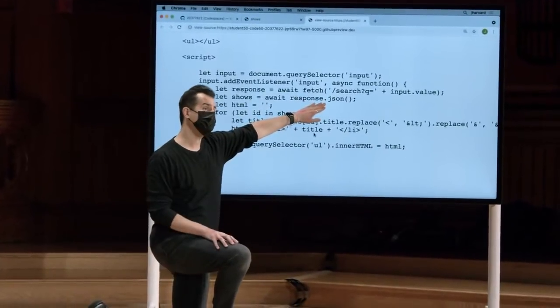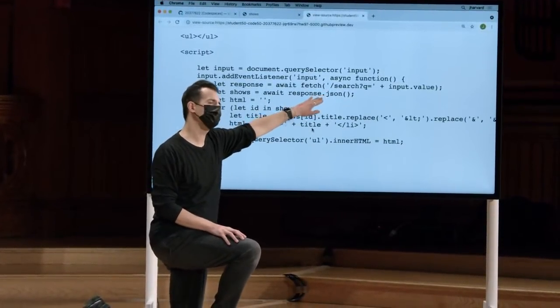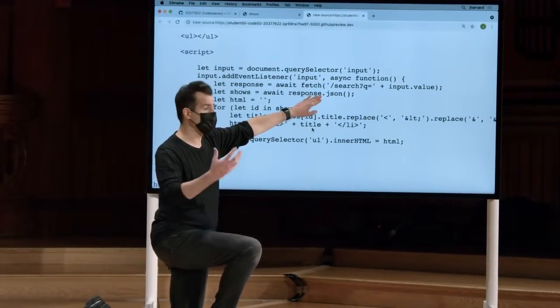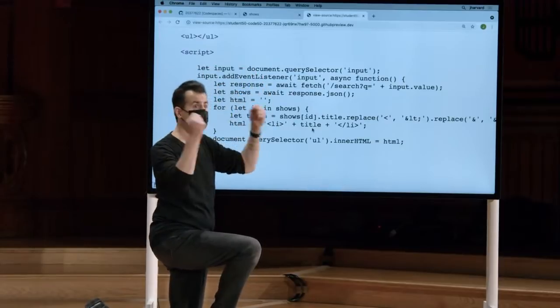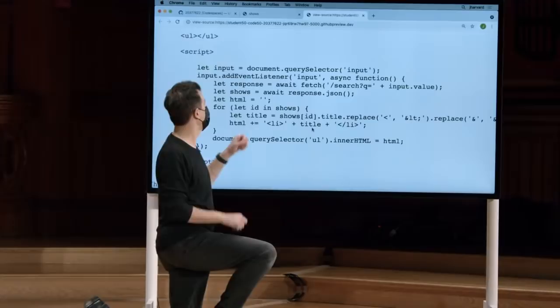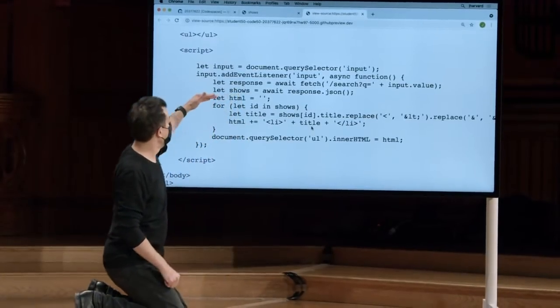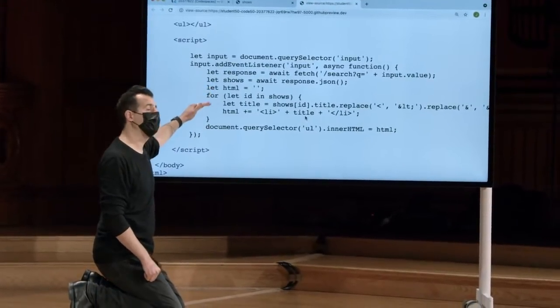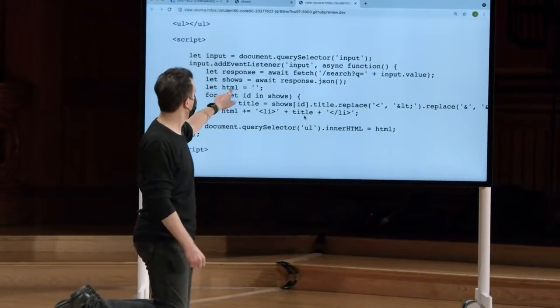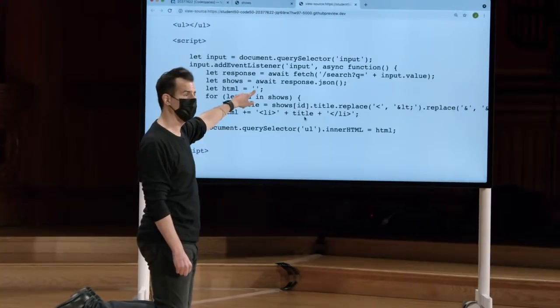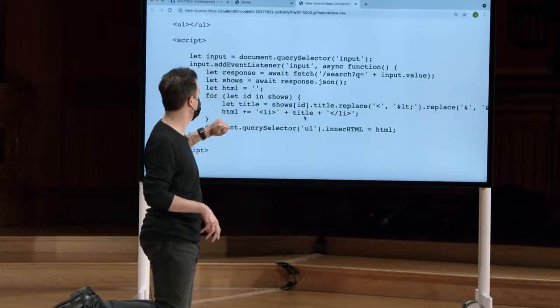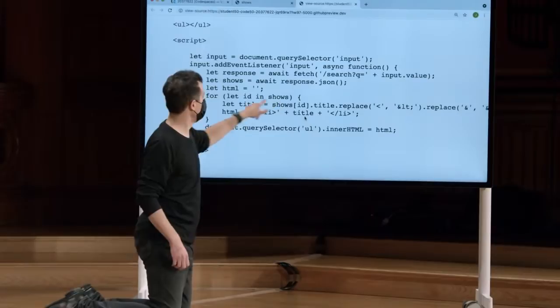But instead of getting text, I'm calling this other function that comes with JavaScript these days called JSON that just parses that. It turns it into a dictionary for me, or really a list of dictionaries for me, and stores it in a variable called shows. And this is where you start to see the convergence of HTML with JavaScript. Let me initialize a variable called HTML to nothing, quote unquote, using single quotes, but I could also use double quotes. This is JavaScript syntax for a loop.